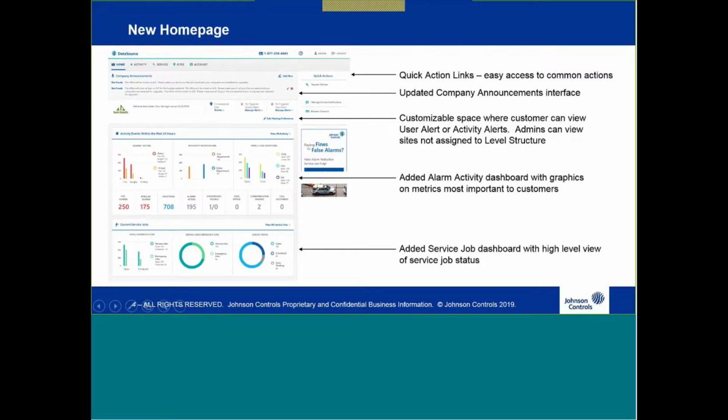And then we have one for service jobs. So for a long time, we didn't display service data on DataSource. Now we've got all our service jobs, all that information coming through, and we've created this dashboard to speak to what's open, what's closed, different items, and we've also added this parts pending piece, which was something that customers were asking for.